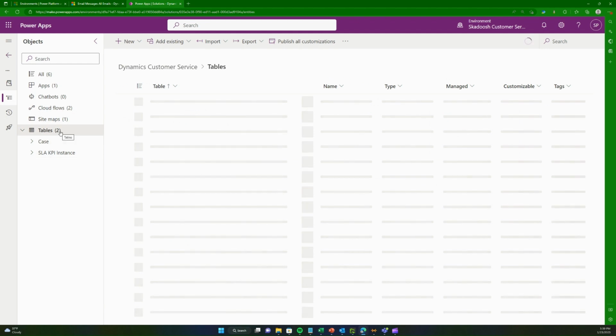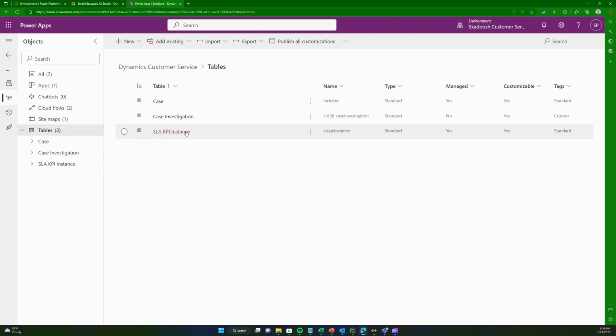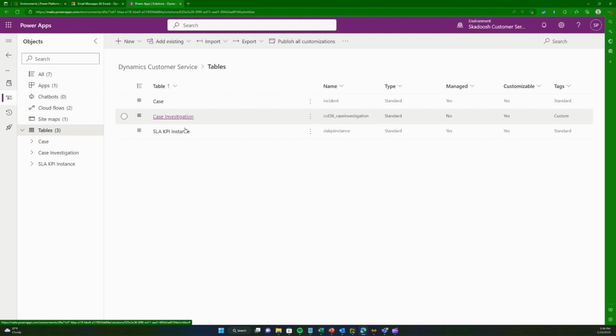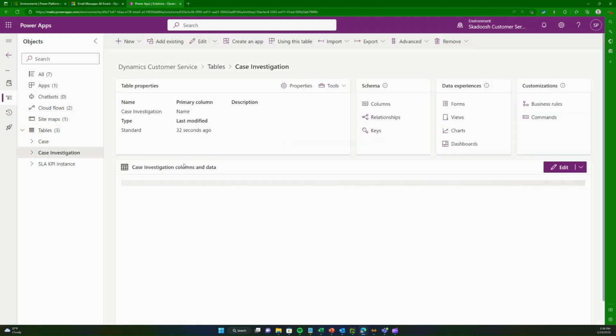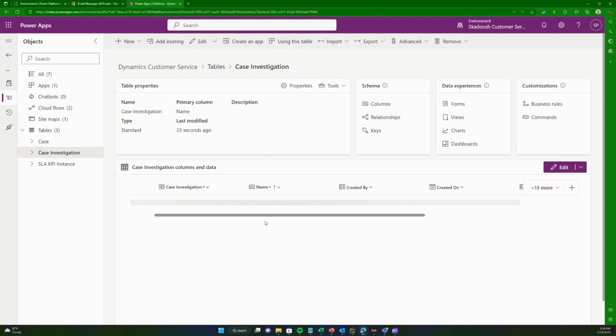So I'm going to click on the tables now, and you see a new table has appeared. But this new table is very empty because it does not have a lot of columns. There are some columns that are created by default from Microsoft. For example, case investigations, the name, created by, created on, etc., modified by, modified on.